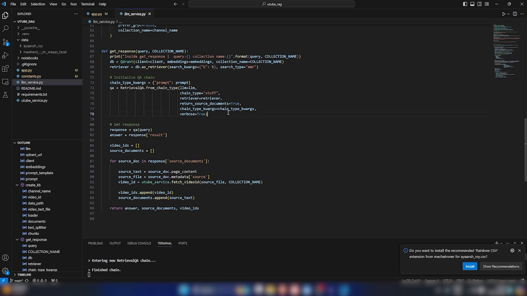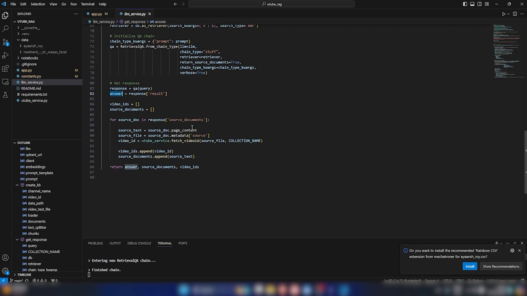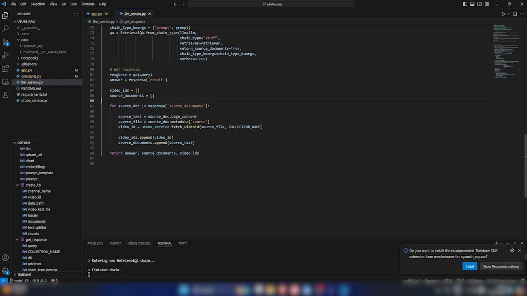In the get response, we have the question answer RetrievalQA object, and we are passing the user query to this QA object, right? And then we get the response, and we are extracting the result, which is the answer. Now, in the response, we also have a few metadata items. One is the source documents, where we get the chunks from.